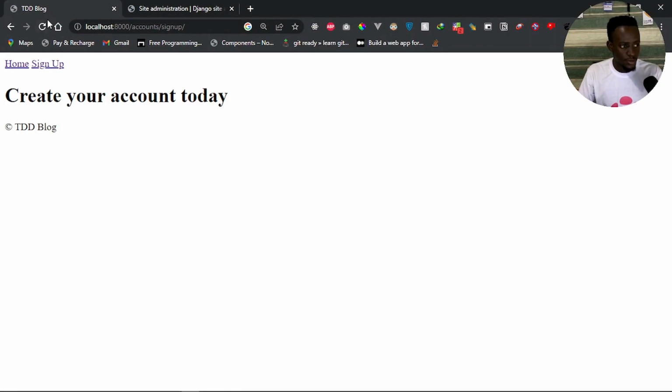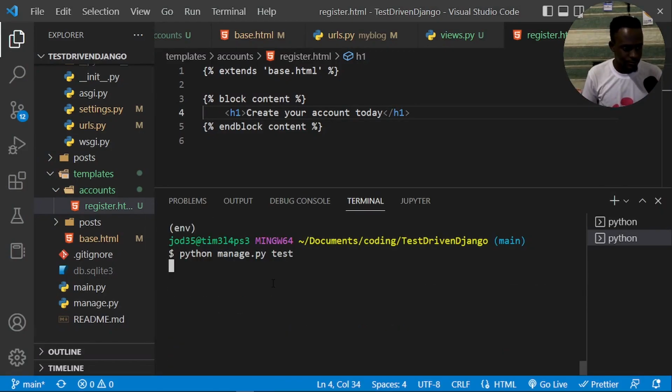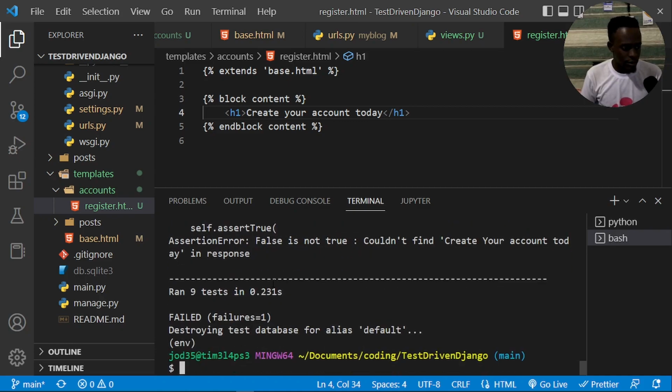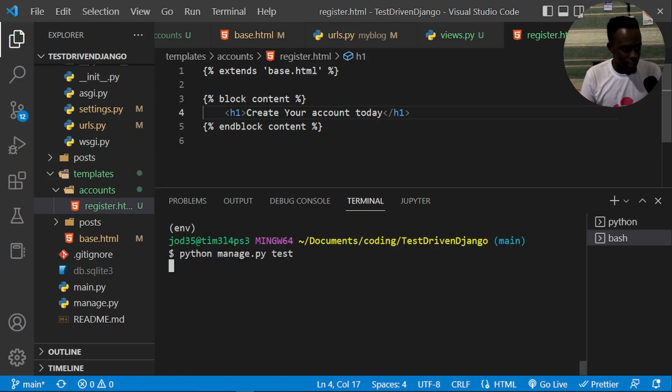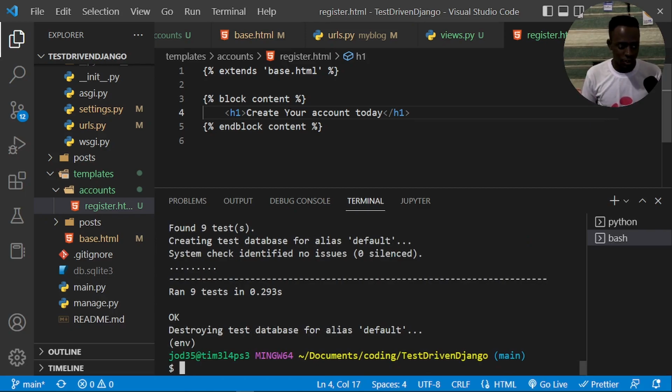Once we have that, when you go ahead and refresh, of course we're going to see our layout being inherited, and then we're also going to have our footer, our header, and the content that we have here. So when you go ahead and try to run our test once again, it's actually create your account today with a capital Y. So let's put it just like we see here, hoping that this time it passes. We now see that our tests are actually passing.